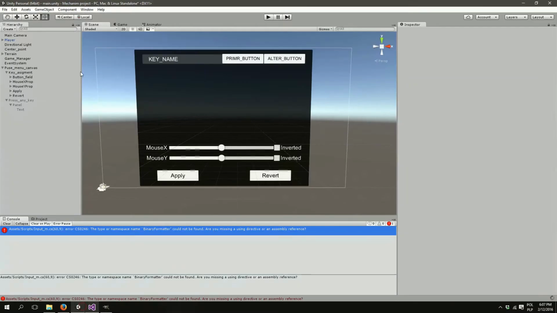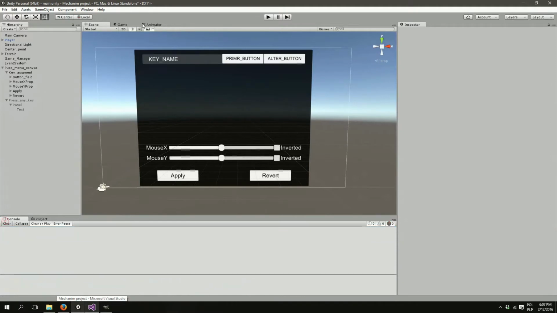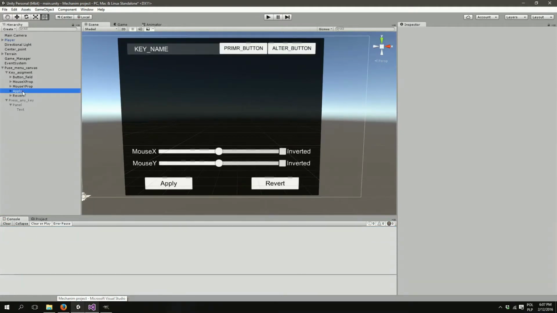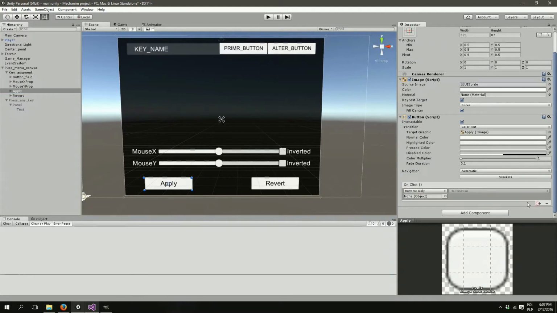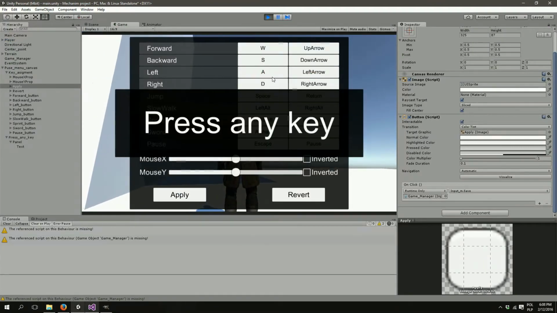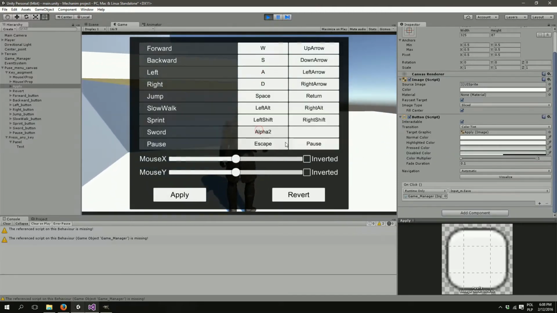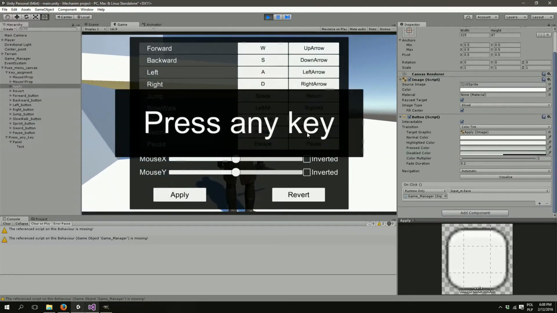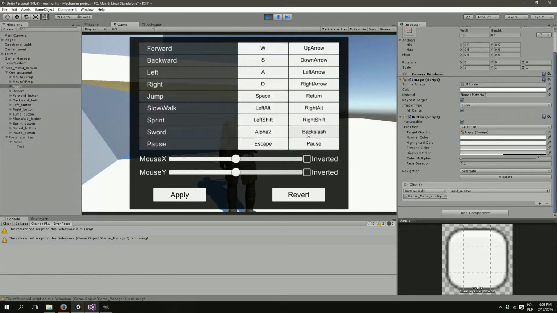Does it work? Let's try. Hope there are no errors. Let's go into apply, add an on-click function, drag and drop the game manager, and here we'll use input manager. That's save. Let's try the game. I will change pause to keep at 0.